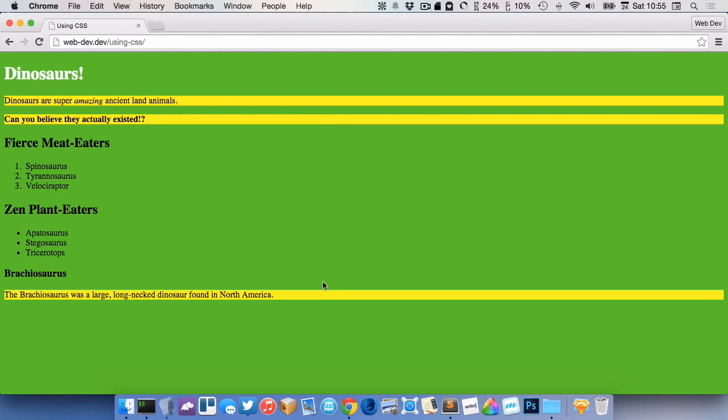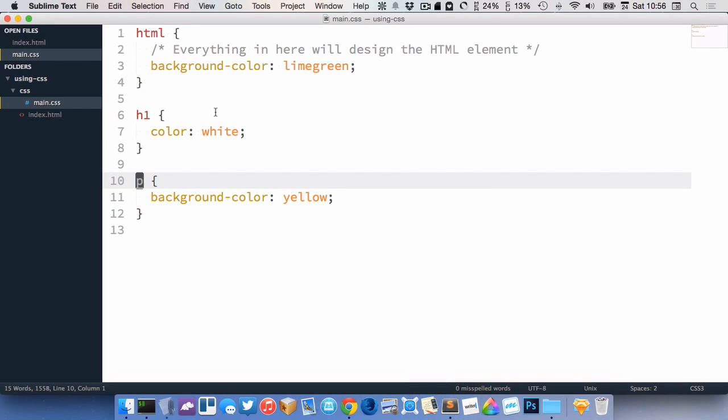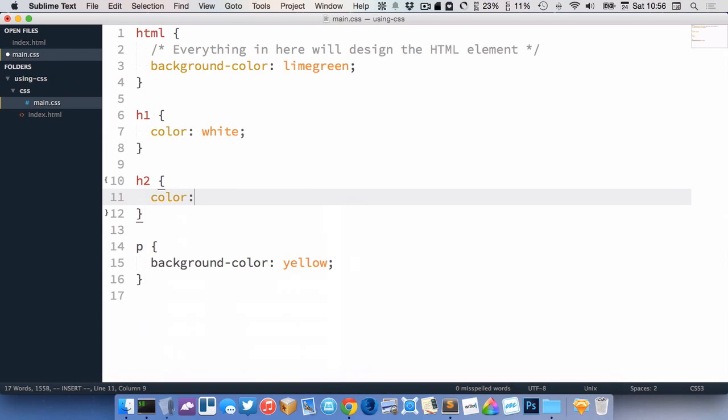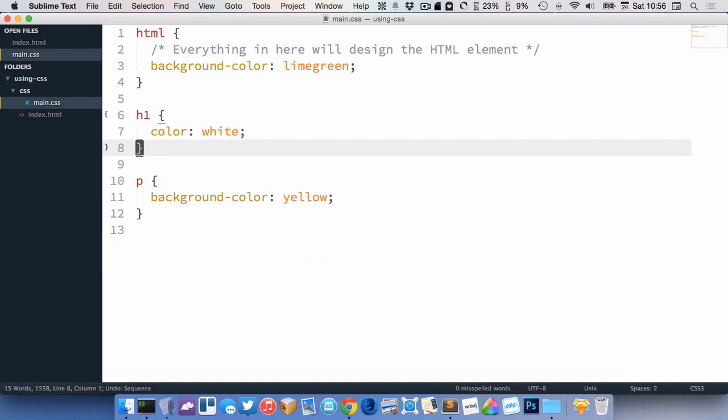Looking at my design and looking at my CSS, you can see that my H1 is white, but my H2 and my H3 are not white. So maybe I want to make my H2 and H3 also white. I could very easily just type H2 like this and do color white. But since they're really exactly the same as the H1, doing it that way is kind of unnecessary.